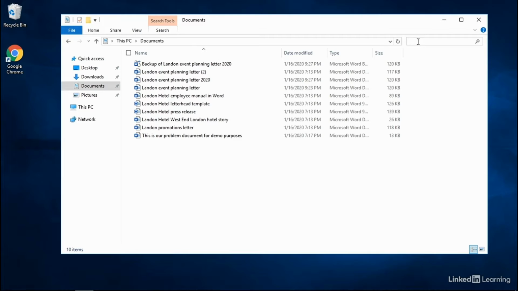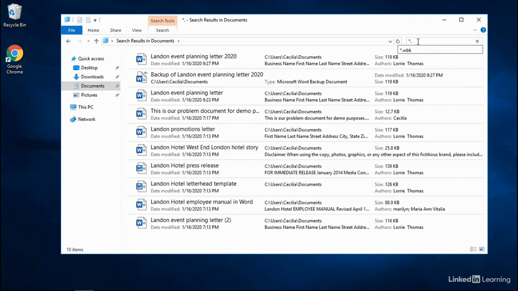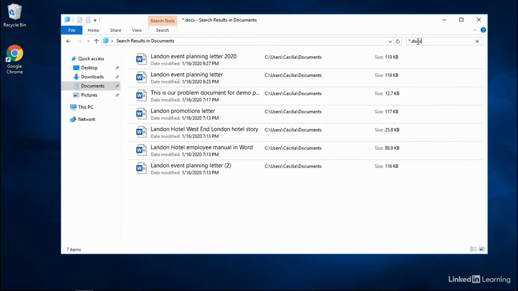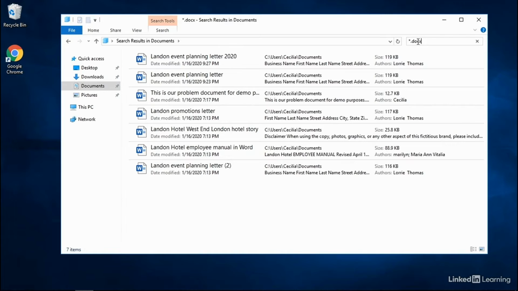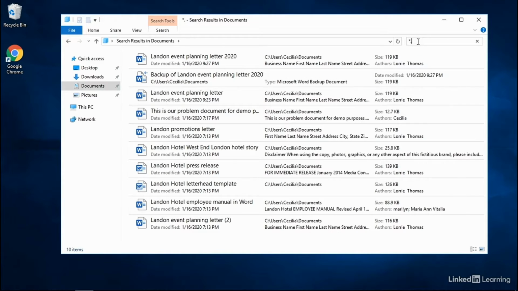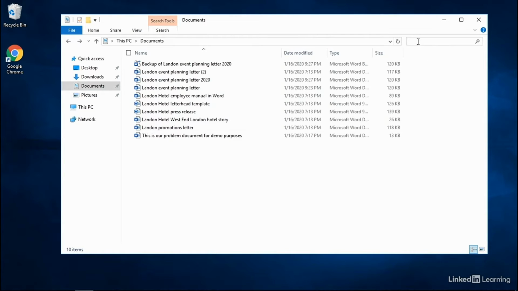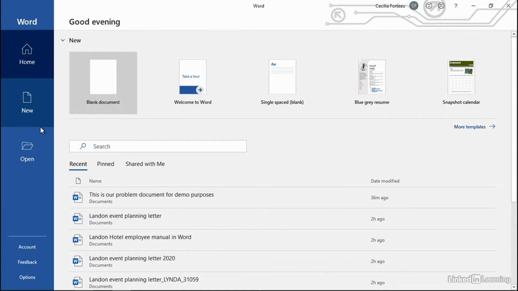To pull all the files that are Word documents, I would search using the asterisk, because that is a wildcard, and then DOC for older versions of Word, and DOCX for newer versions. I can also search for Word backup files using asterisk WBK, and you'll notice that I have one. Before you can search on the WBK extension, you need to enable backups, and you need to do this from within Word. Let's go ahead, pop into Word, and I'll show you where you enable backups.